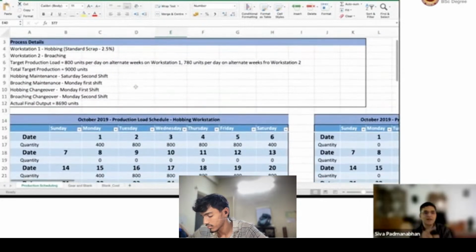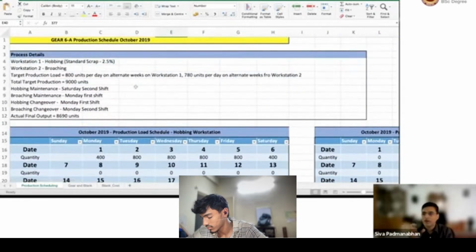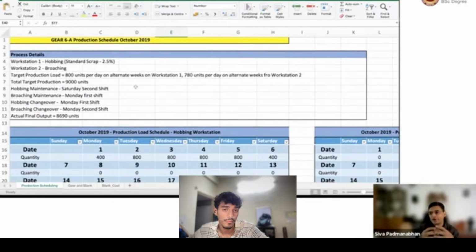So when it says standard scrap 2.5%, what we're saying is that I expect that I will only get 97.5% of the loading into the hobbing workstation. So if I start hobbing 100 blanks, I'll only get 97.5, or rather, to make it easier, if I start 200, I will only get 195 at the end of hobbing, which are good parts. The rest of it is scrapped.